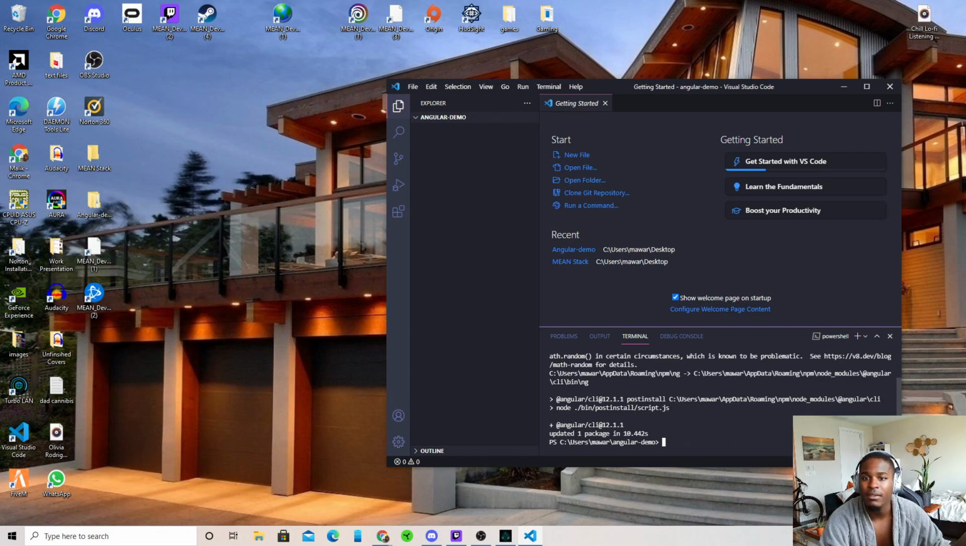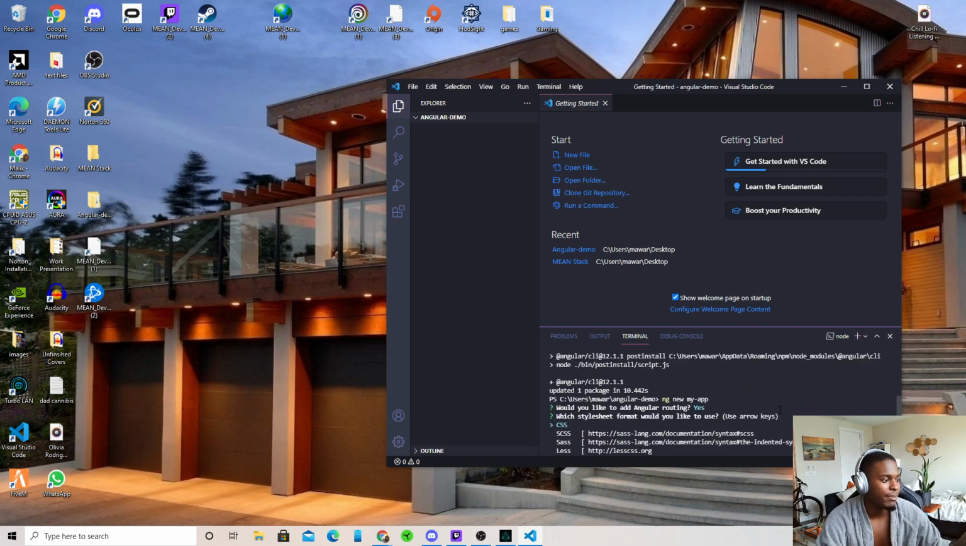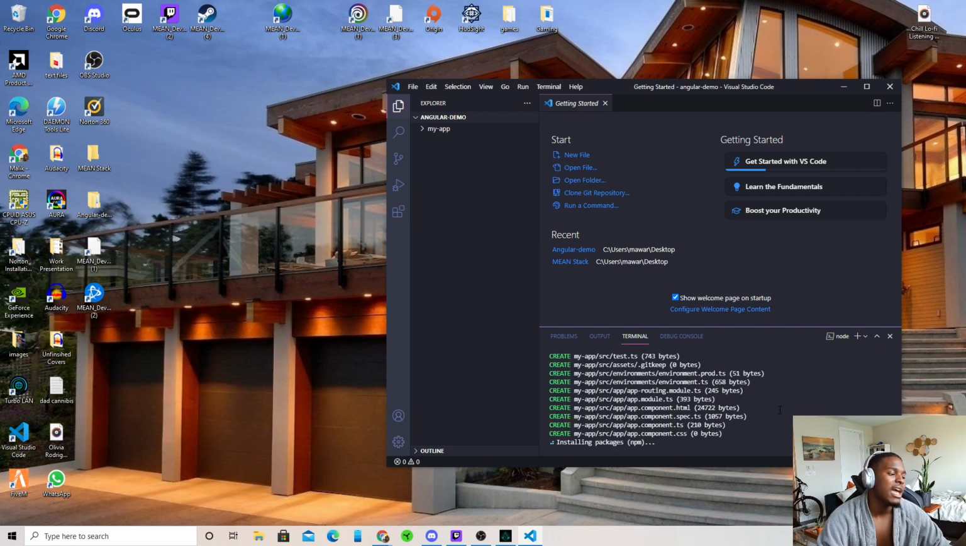If you don't have any problems at all running the ng new command, you can name your application anything. Mine's going to be named my-app. You're going to go ahead and hit enter, and we're going to just wait until it prompts us for routing. We're going to say yes for this particular application, and which style sheet format would you like to use? We're going to use CSS. Keep things simple, and then it's going to start to install our package or initial application.